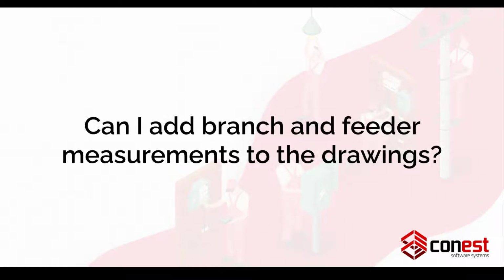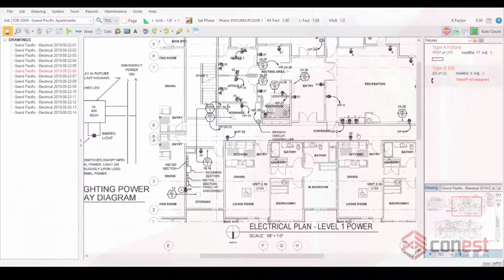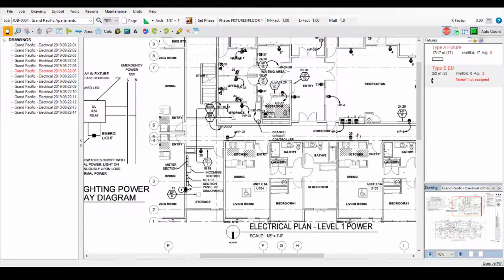Can I add branch and feeder measurements to the drawings? The answer is yes. Doing so just requires one quick step. We've got to set a scale for our drawing so that it knows how long each of our measurements are. Now I can go through and do it manually. If I happen to know the hallway is, say, 4 feet, I could click and drag under the set scale, calibrate. In this case, I can see the scale right here, so I'm just going to use that.